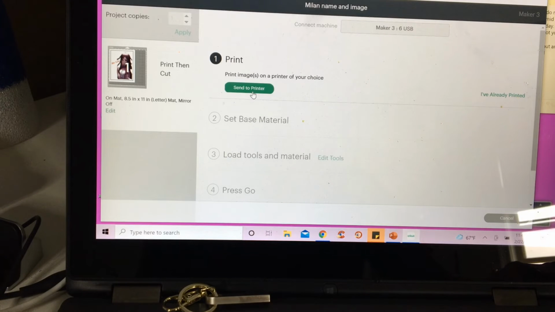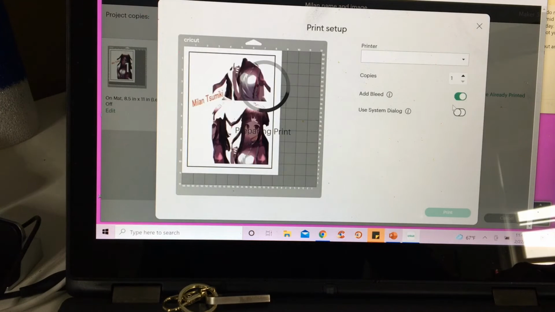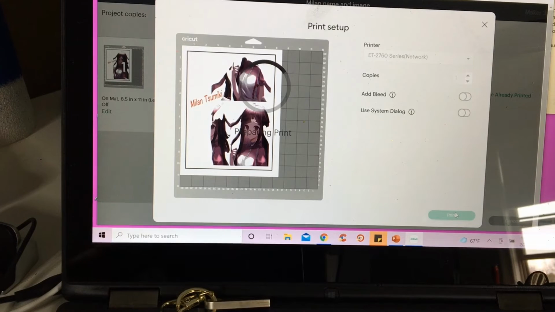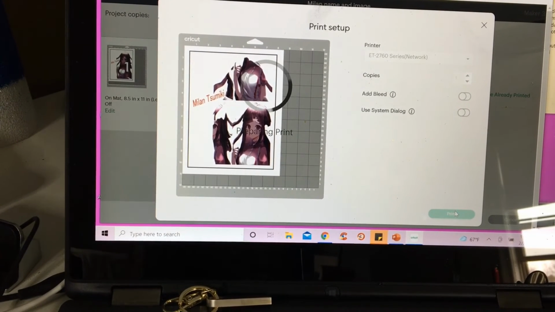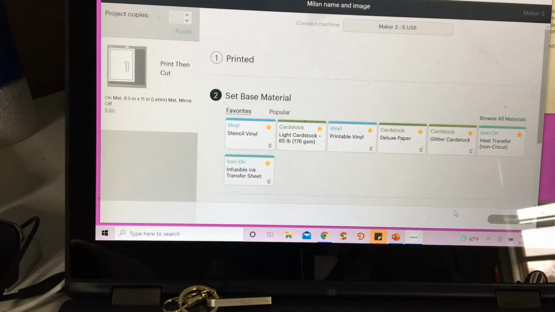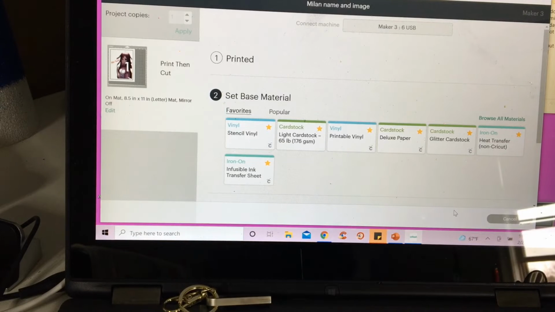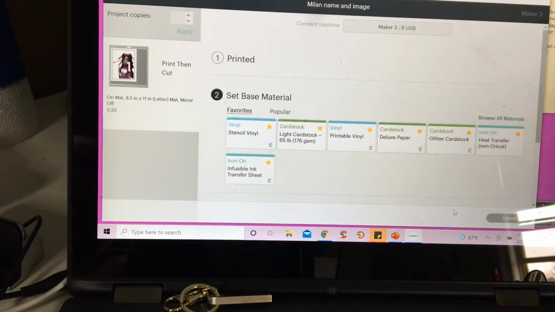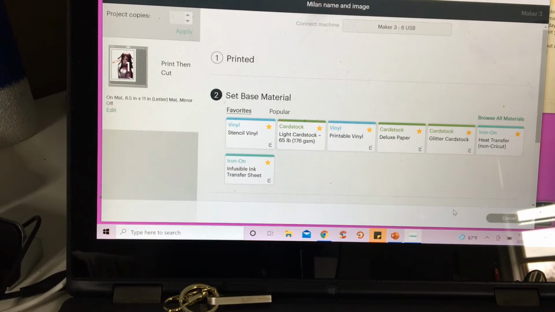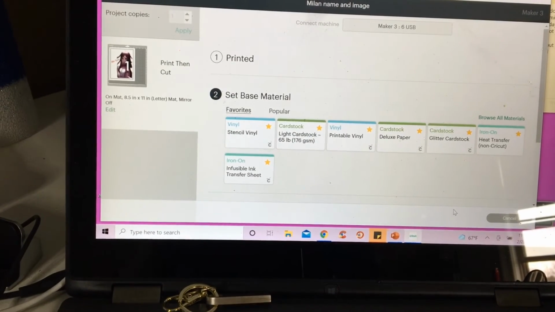And my printer is set where it automatically flips it so it's mirrored. I don't know why this image shows up the way it does. I have no idea. But we're gonna take the add bleed off so that the letters come out clear and print it. Okay, it'll come back to this page. That's only if I was going to cut it out. I'm not going to cut this out. Not using the Cricut.